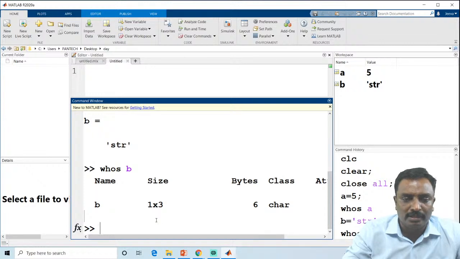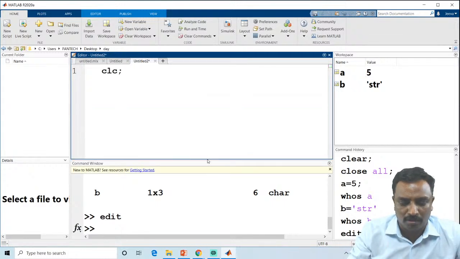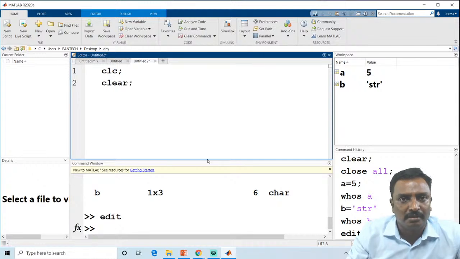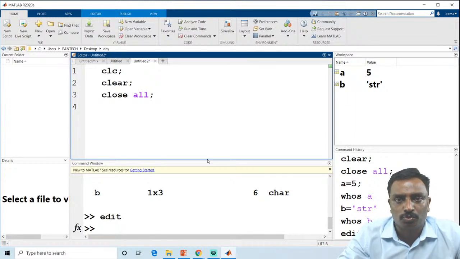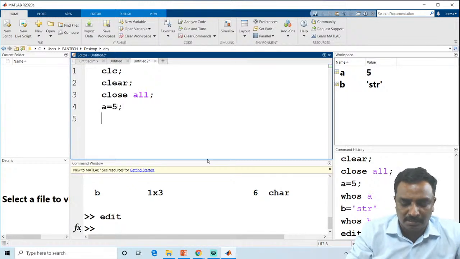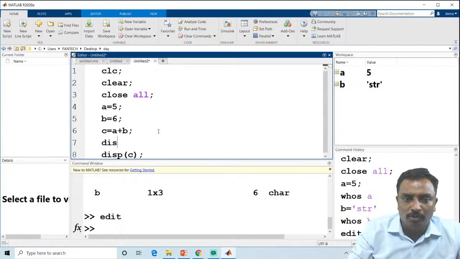So if I want to use the editor, type edit. This will open an editor window where I could type the same program here: CLC for clear screen, clear for variable clear, and close all for closing all the figures which were opened in the previous run. So a equal to 5, a simple addition program, b equal to 6 and c equal to a plus b. And disp of c is used to display the variable. If you include a string in single quotes, like addition, that will display the string.